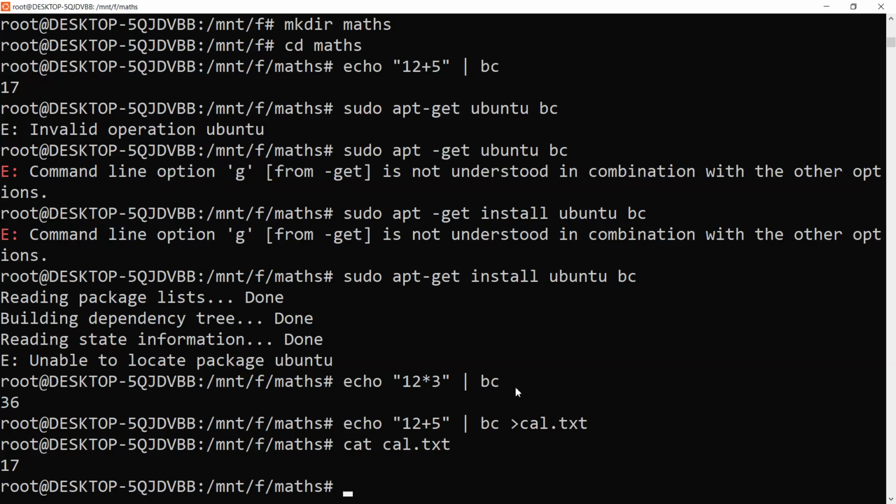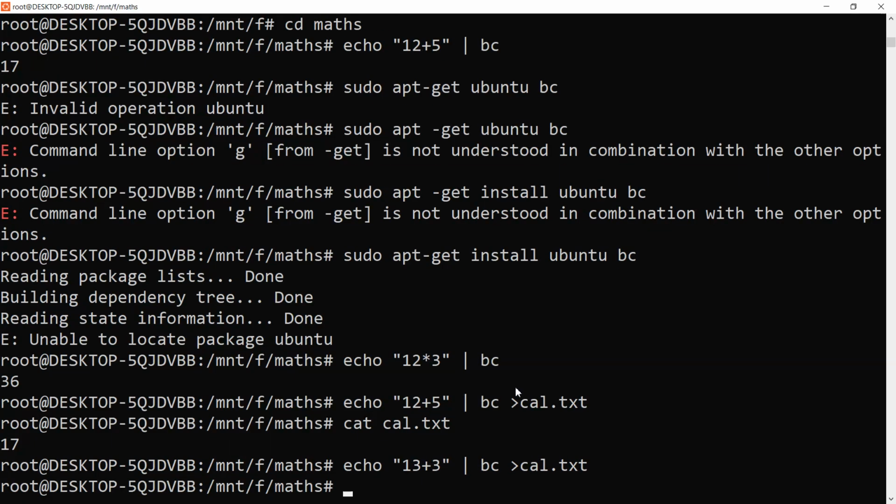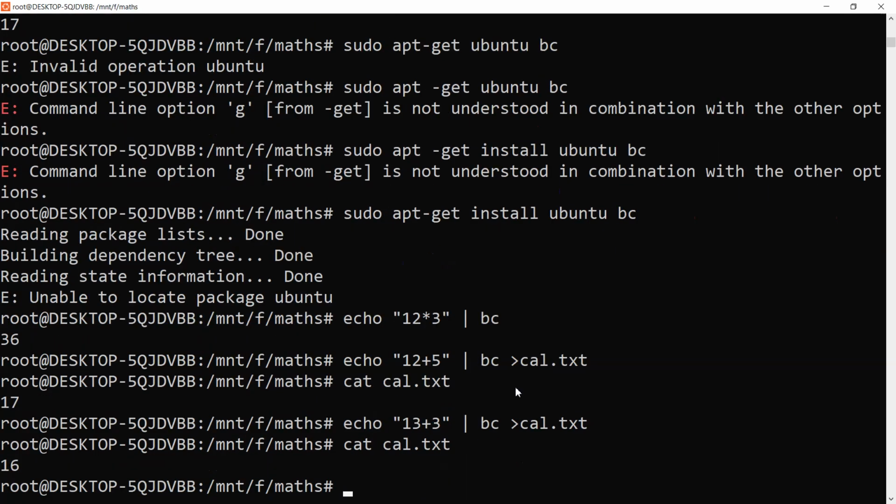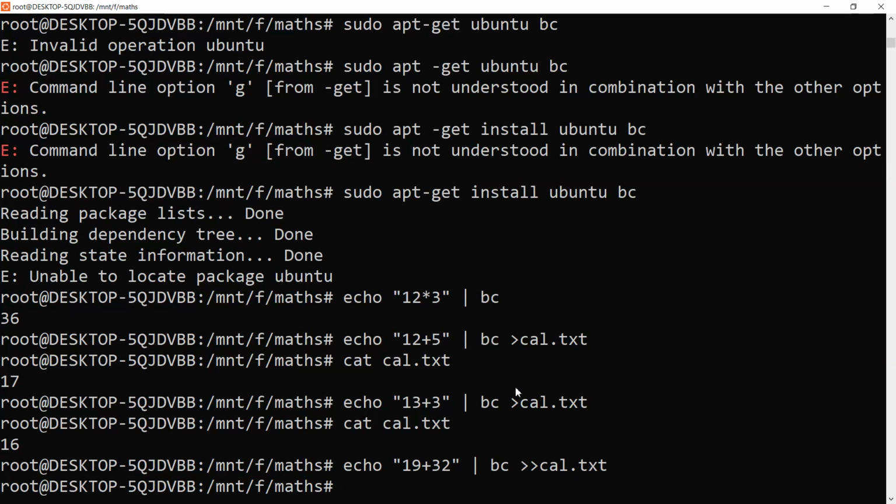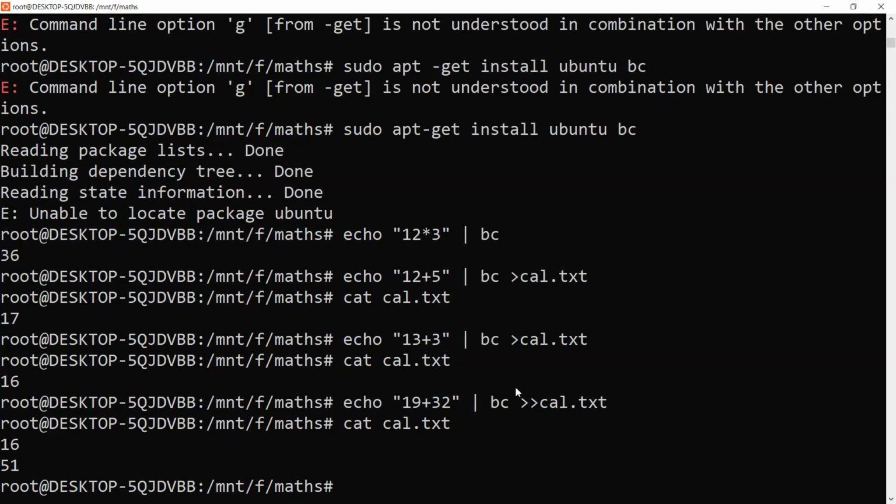It's 17. Let's run the command one more time, and this time we'll be writing 13 plus 3. Fine. Again we will be writing cat. So the problem is the previous value which you had stored in the file got erased. So how to append? For appending, we will be doing something like 19 plus 32, and instead of a single greater than sign we will be using double, and then we will be doing the same thing again, cal.txt. So 51. Fine.